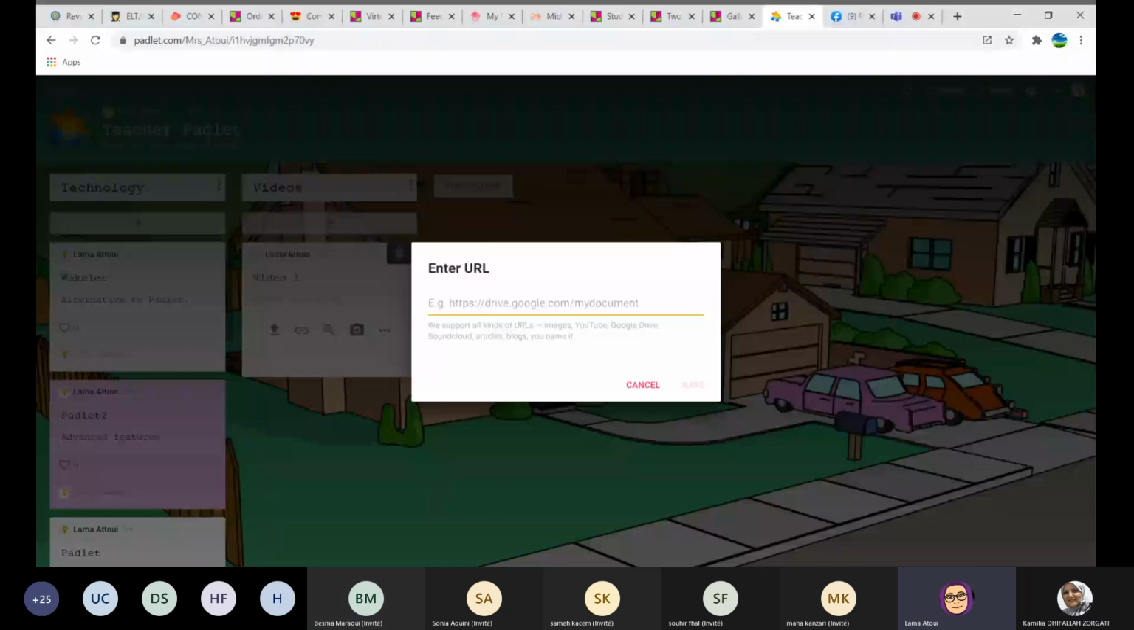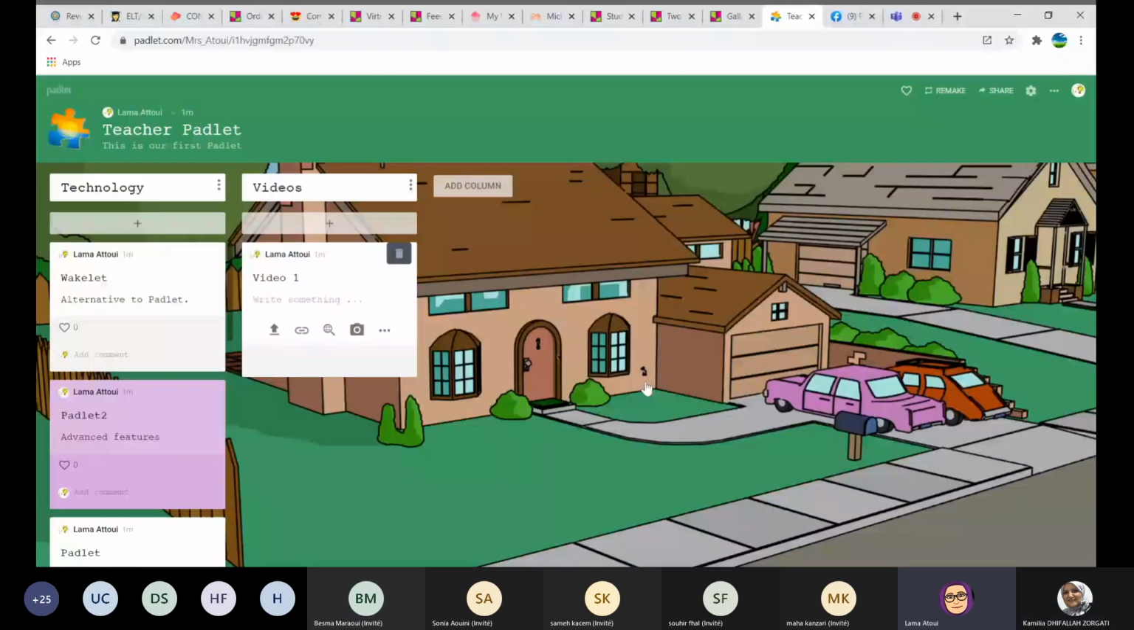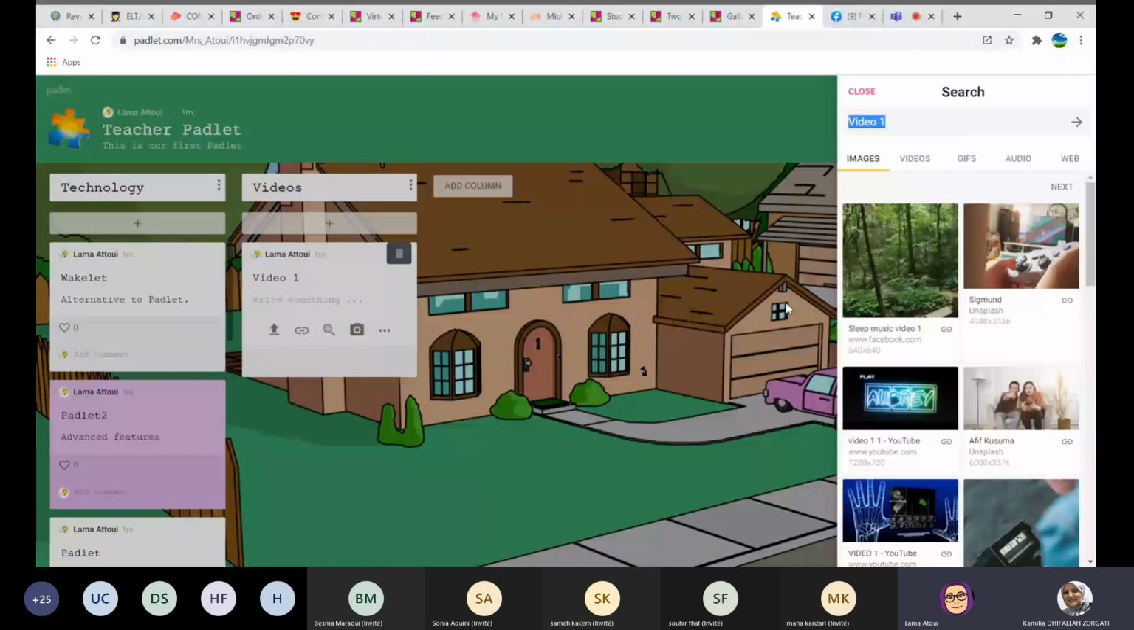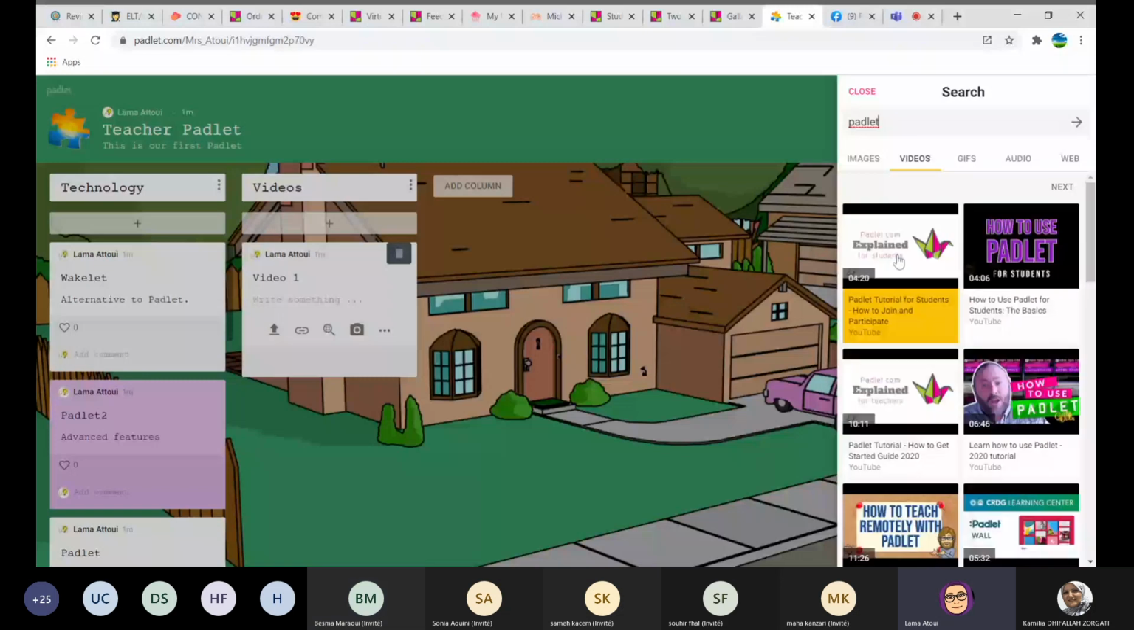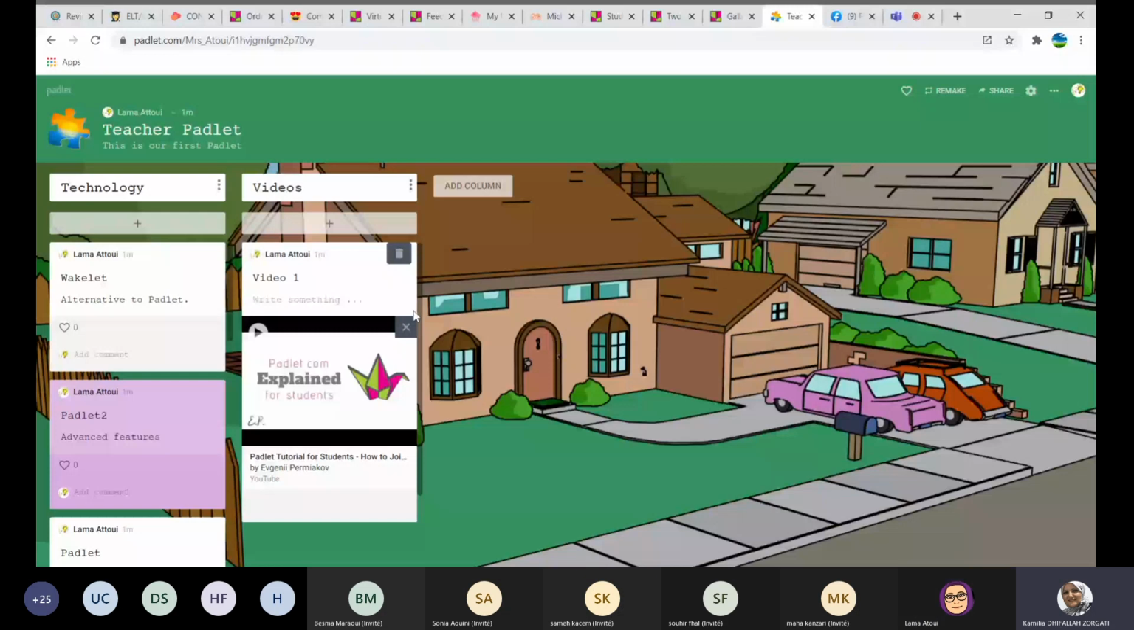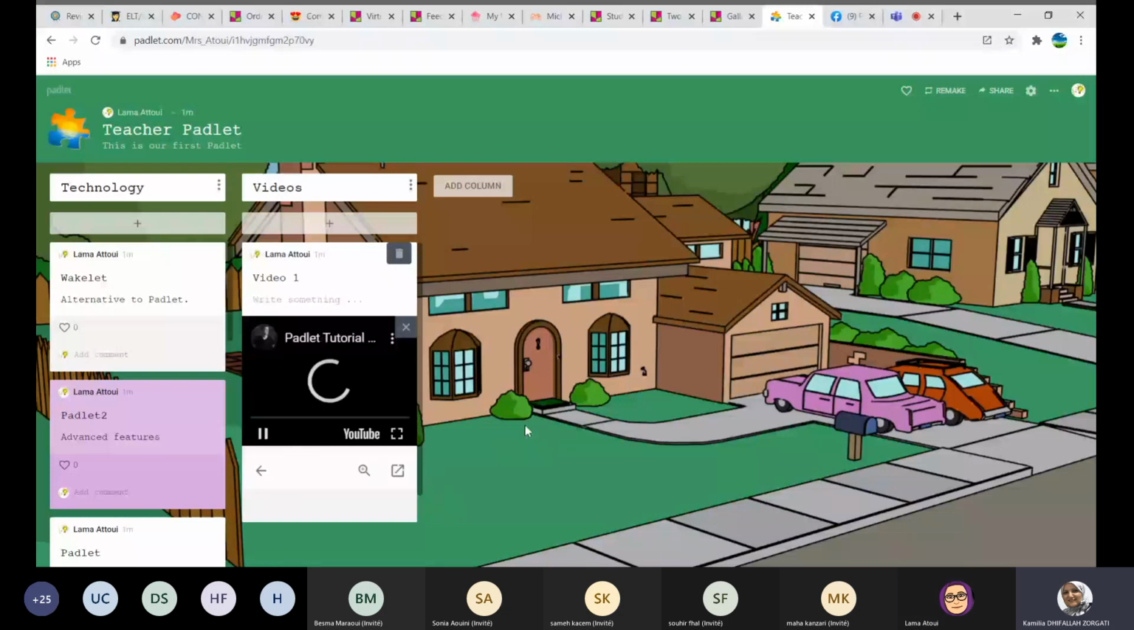I'm going to try Google. So, images, for videos. I'm going to write Padlet. Look for a video about Padlet. And I can choose this video, so it's going to be added to my post. It might be a tutorial video. Can you click on play? Good, great. So there you are. We have the video.